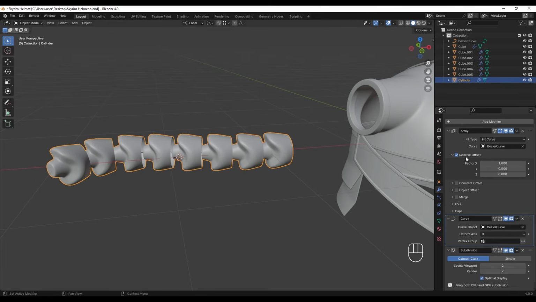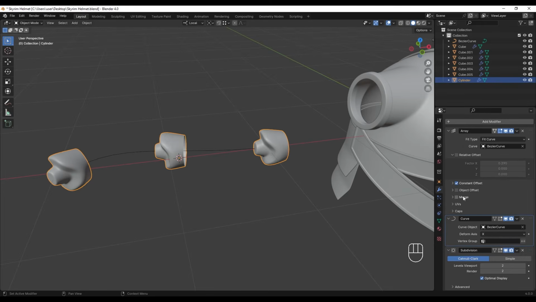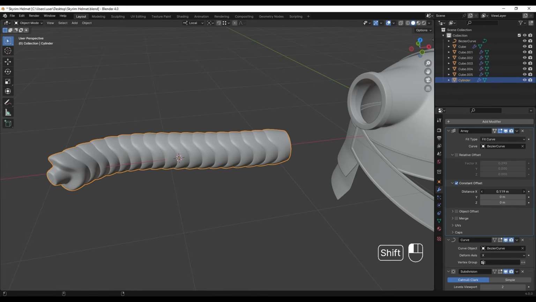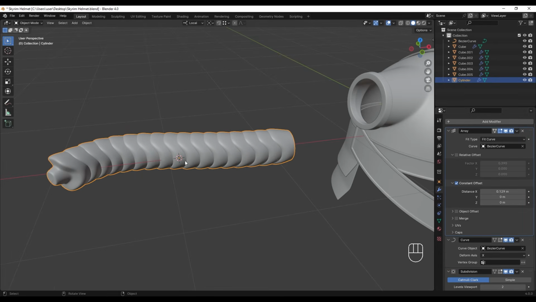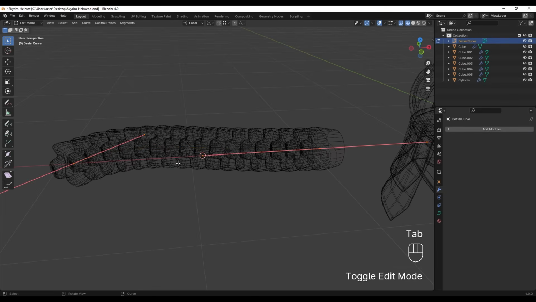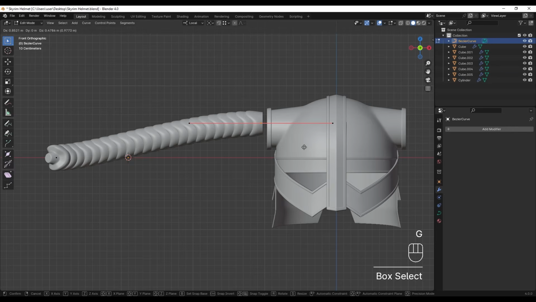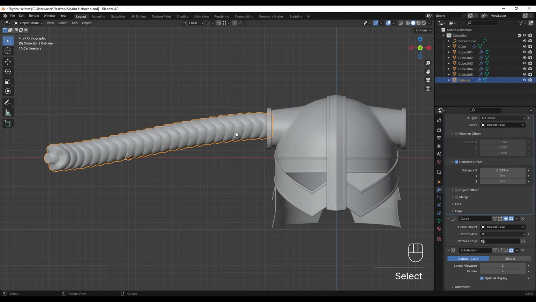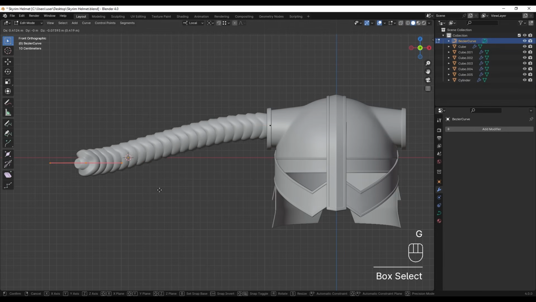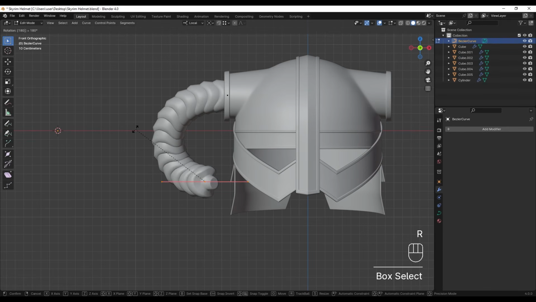So under the relative offset, decrease the distance, or I can put this on constant offset and decrease the number to get something like this. All right, to move this, we are going to select this curve, go to edit mode, and move this one here. Let's turn off the subdivision surface for now and select the curve, go to edit mode and select this one, and I'm going to move this here and rotate this 180 degrees.